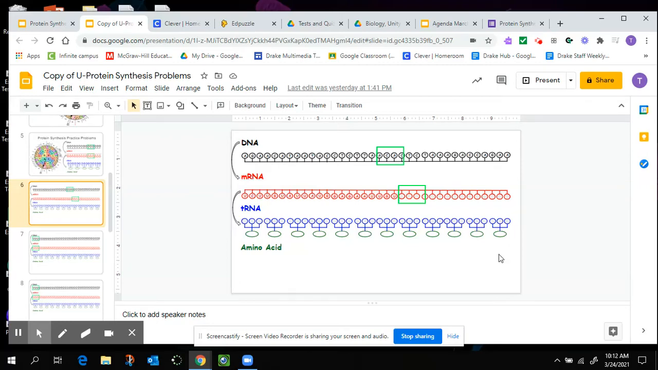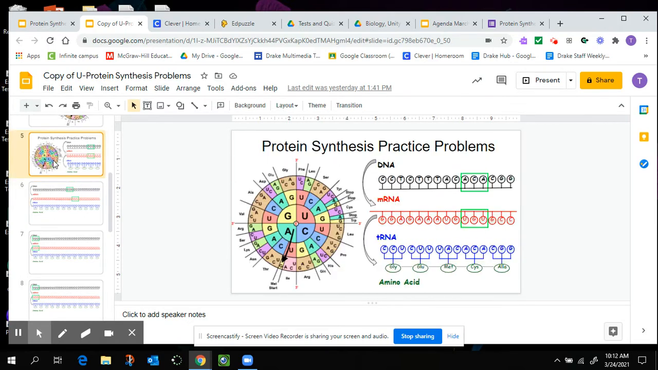Hi, ladies and gentlemen. I wanted to walk you through how to do the second part of the protein synthesis practice problems. Okay, so we're going to start here on slide 5. This is an example for you guys.